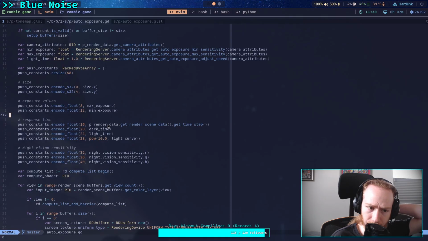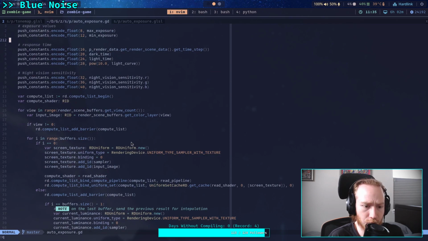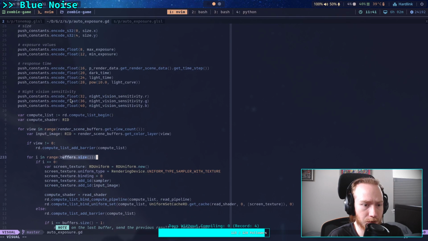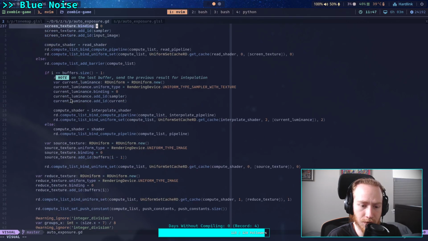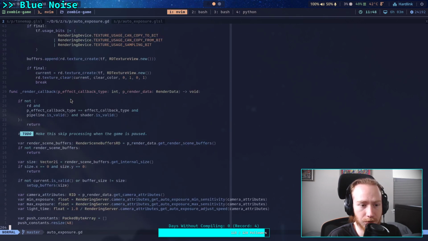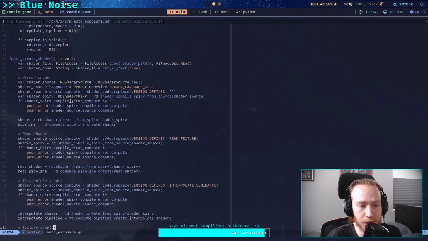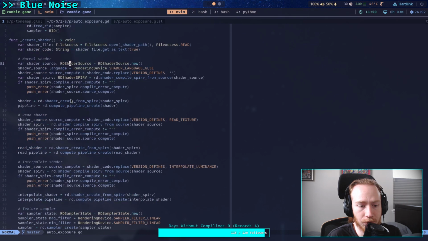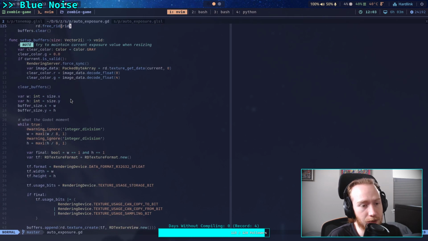Okay, so we start with... Those are all our constants. We should just start with the screen texture. Buffers, I believe. This is just... Wait. Where do I make the buffers? Oh, setup.